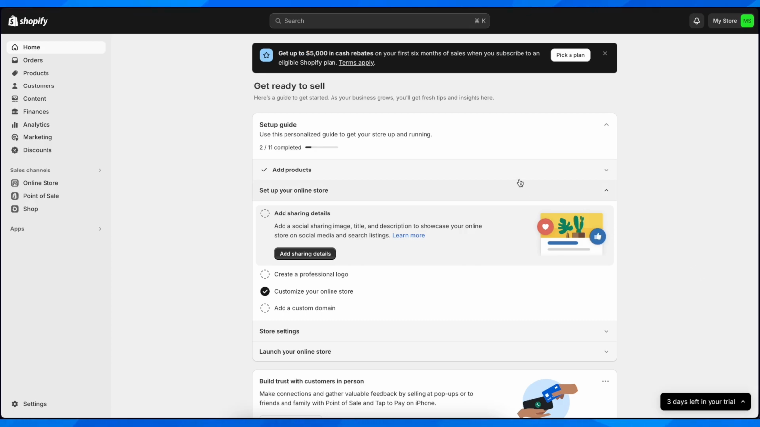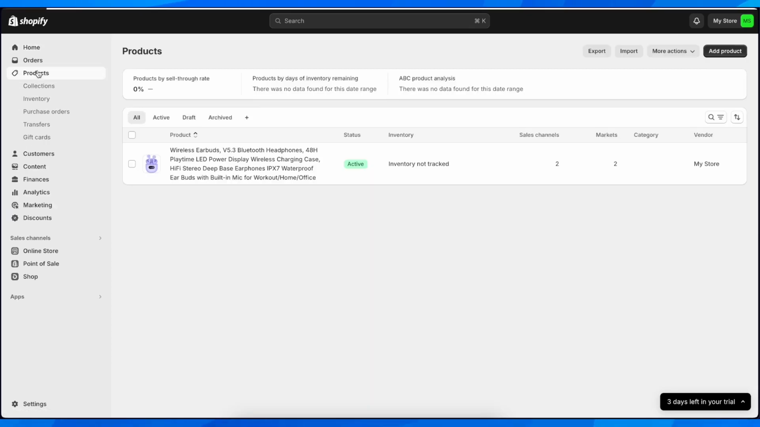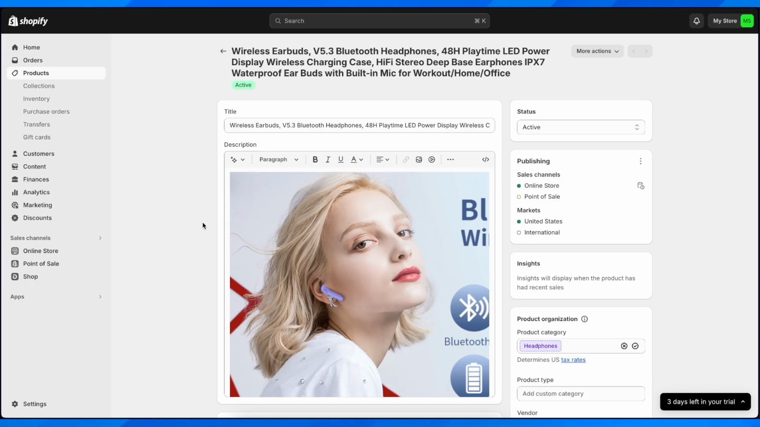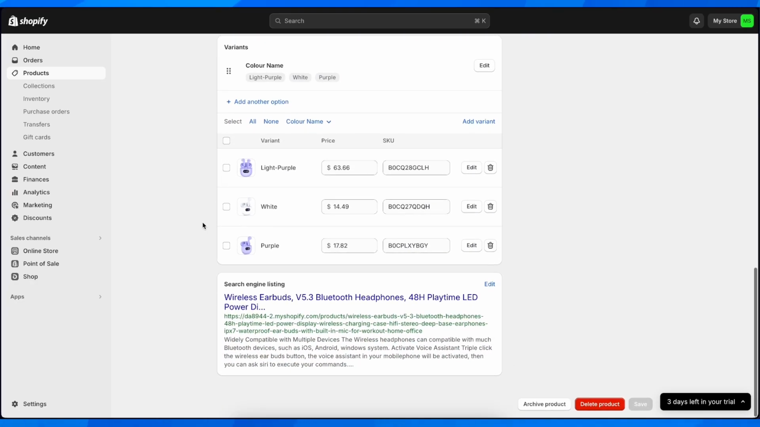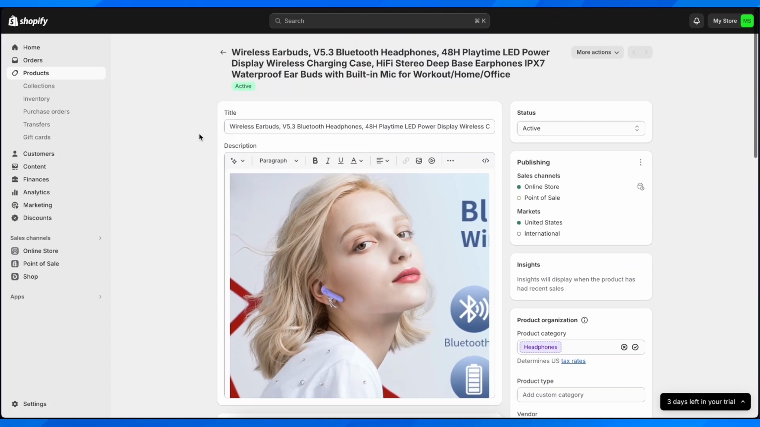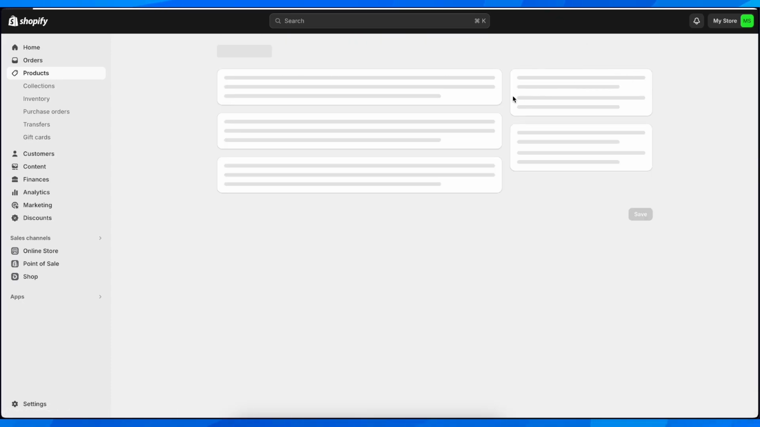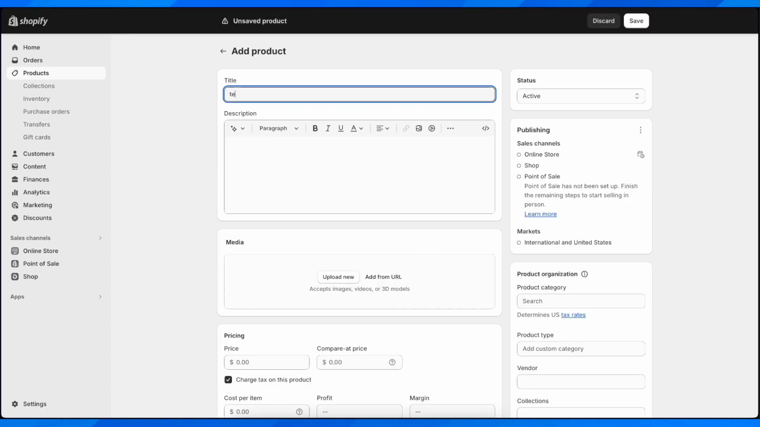So the first step is to simply go to products, and after that you have to choose what product you want to change the price for, and then scroll down and go to prices. As you can see here, I don't have any, so I'll have to create a new product just to show you this example.